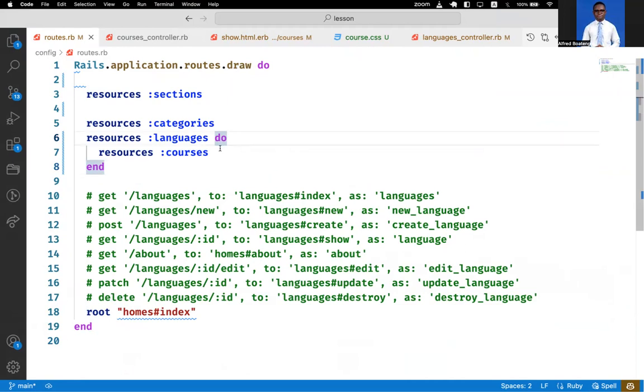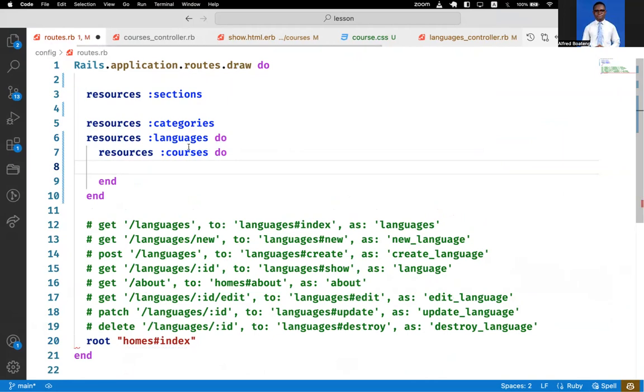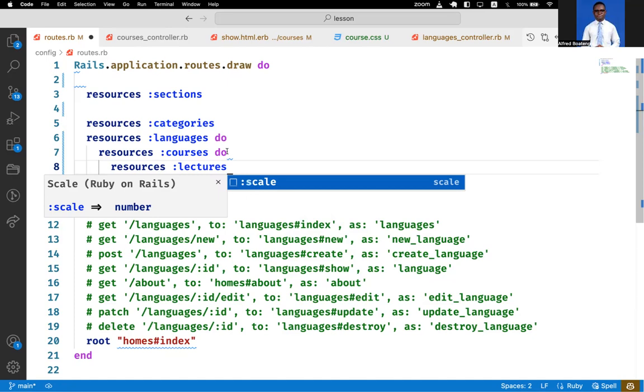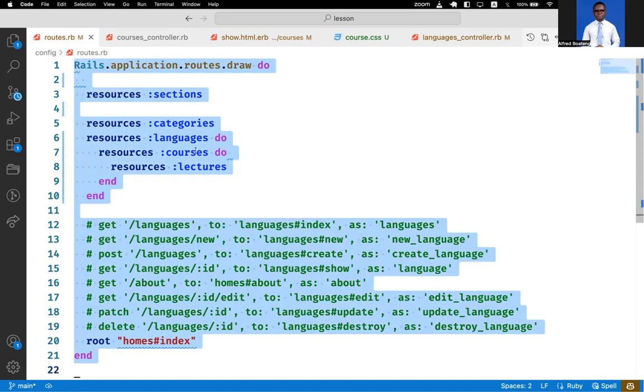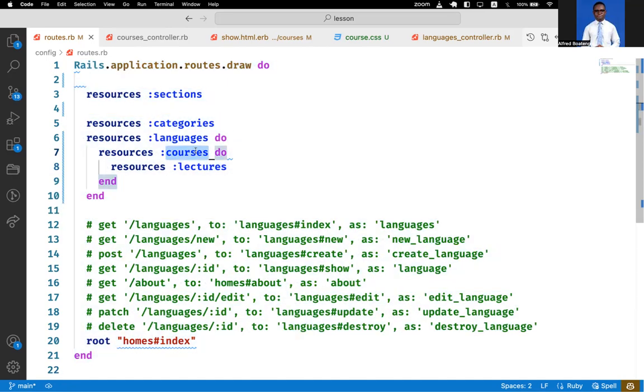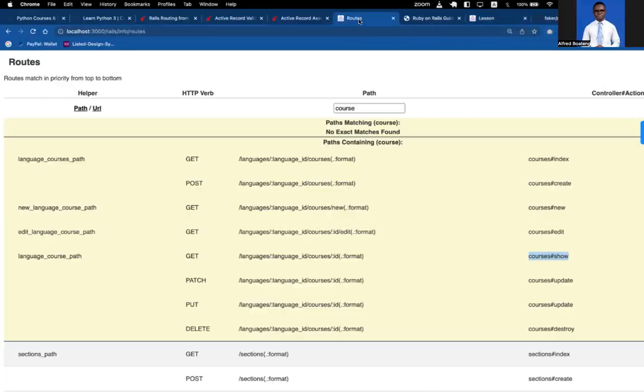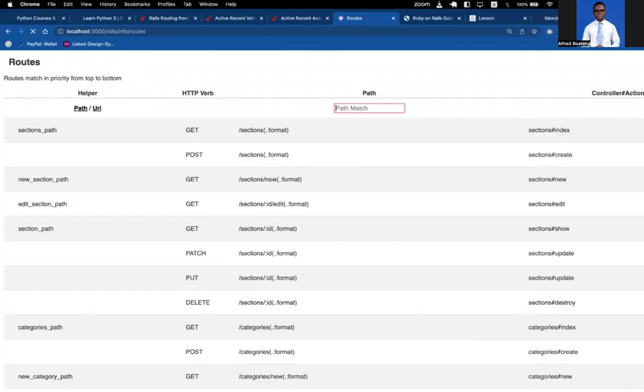So we can do something like this. And we can see there's another resource called lectures. And that resource, lectures, is inside courses. This is a nested route upon a nested route. Sometimes that's what we need. Let's go to the routes to see what has been generated for us. So let's refresh the page. And then let's say we want a lecture.